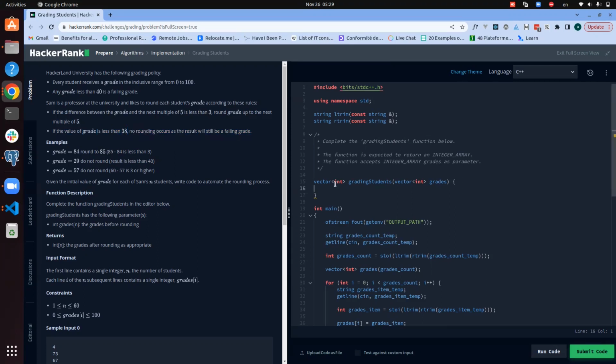Now, what will be our approach to solving this? The first thing is to get the difference, and one straightforward approach to get the difference will be the modulo operator, because if you take 84 modulo 5, this is 4. Based on this, you can easily perform the operation and see if the difference is less or greater than 3. So the first thing we are going to do is get the modulo.